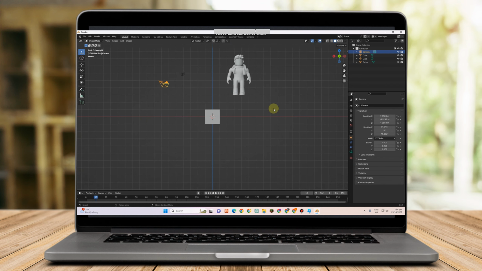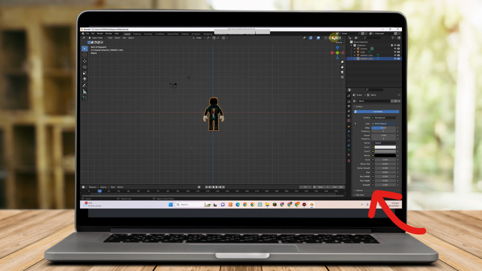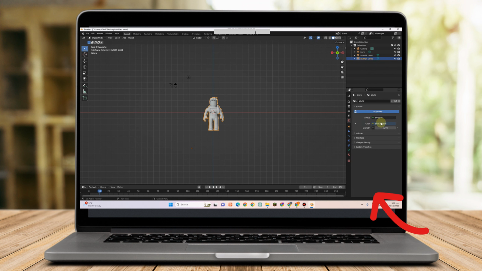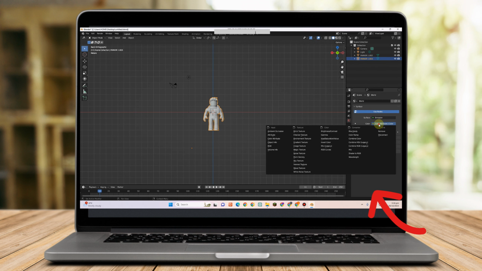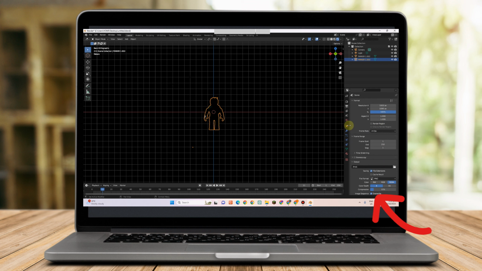What you want to do is to simply click your avatar. Now in this area, you can change the color of your avatar's clothes, even his head, his hair. So you just have to explore everything here. Now, for example, you want to change the visibility of your avatar, you can just simply adjust everything here. Okay, so feel free to explore.